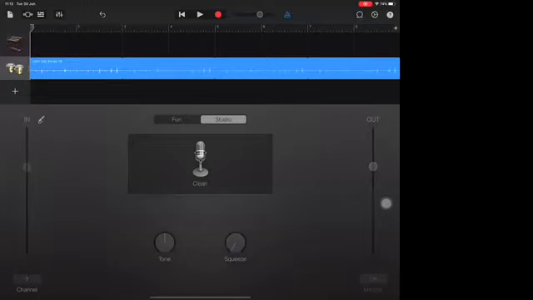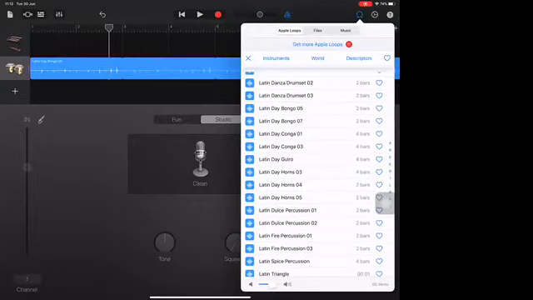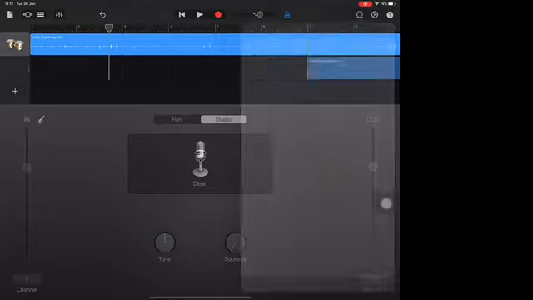We can listen back to it by clicking the triangle, the play. Nice. We're going to add a bit more texture. So we're going to add a bit more sounds. Let's just go for Latin Day Conga. So we can drag it into our track.